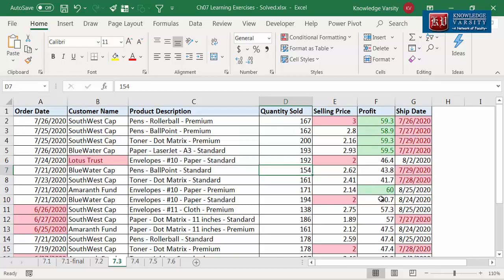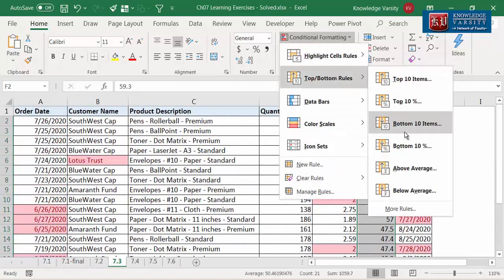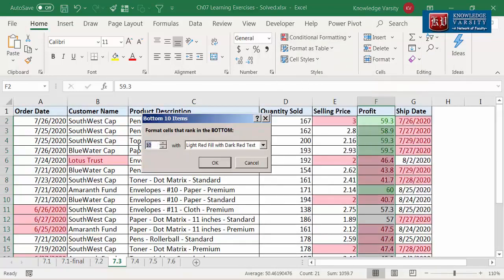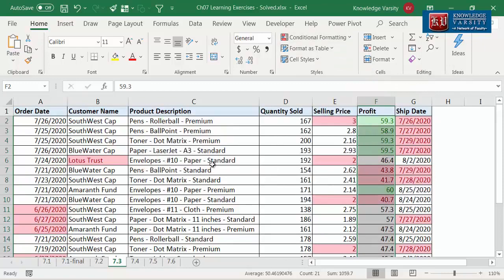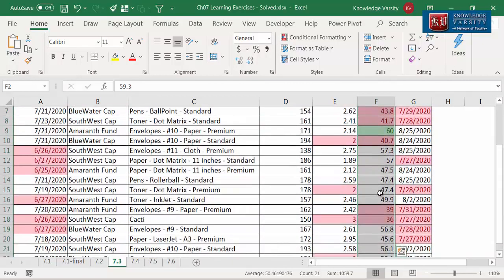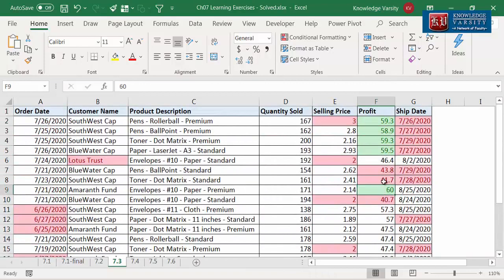Now I will apply the bottom 5 rule to the same data. Let me select the profit data. Then I will choose top bottom rules and select bottom 10 items. I'm going to enter 5 in this box and finally click OK. You can see the rule has highlighted the bottom 5 profitable orders in red.